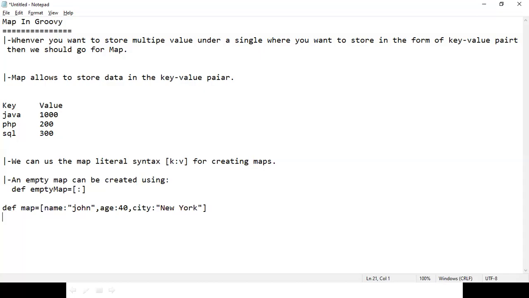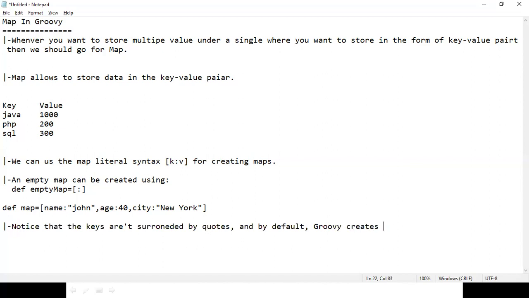So here keys are not surrounded by double quotes, and by default Groovy creates an instance of java.util.LinkedHashMap. So an important point here: notice that the key names are not surrounded by quotes, and by default Groovy creates an instance of java.util.LinkedHashMap.